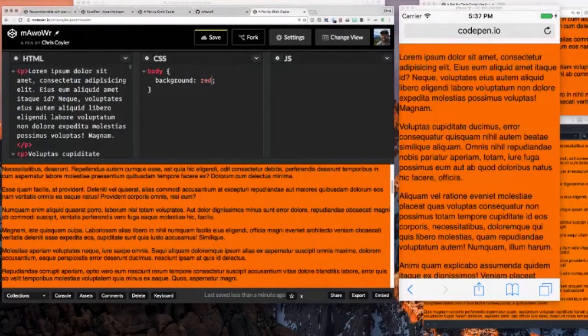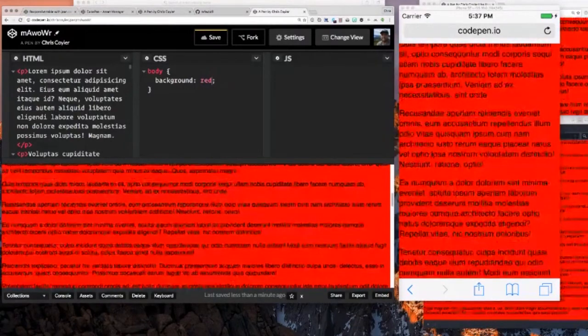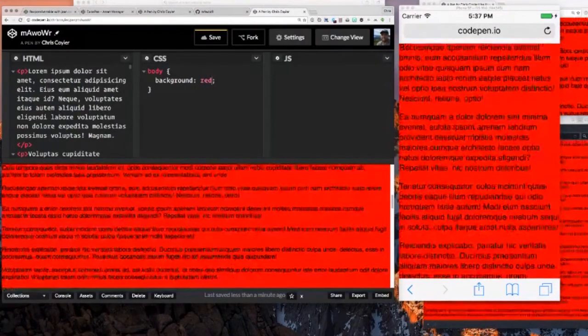I'm going to go back to red. I'm going to scroll down. Does it work on mobile? Oh my God, it even does. I thought that'd be broken for sure. That's awesome. So now I have kind of a mobile tester.